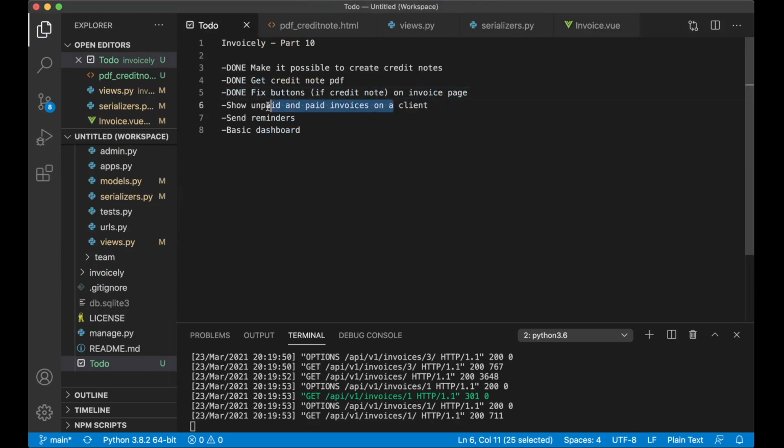And then I want to show unpaid and also paid invoices on the client page.